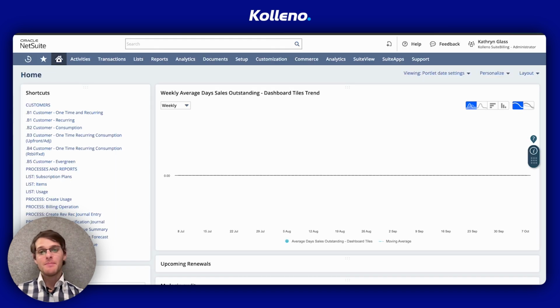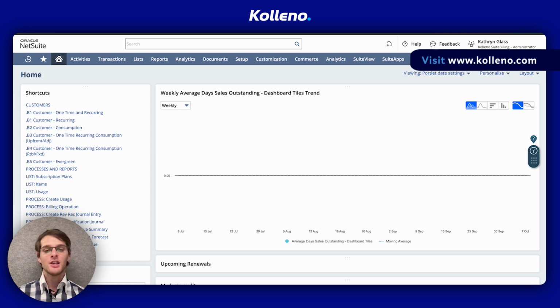Very quickly, billing accounts help consolidate customer billing data, improving management and transparency. But remember, the best way to streamline and collect invoices generated by SuiteBilling is using Kolleno, the platform for automating payment reminders and tracking receivables.